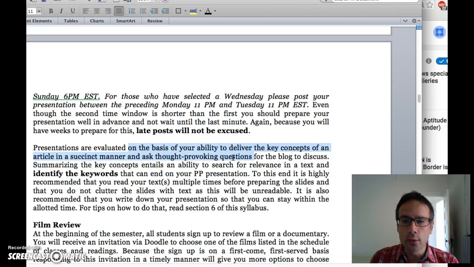So you have to use really keywords to summarize the key concepts and then ask smart, thought-provoking, intelligent questions really that can help spark an interesting class discussion.